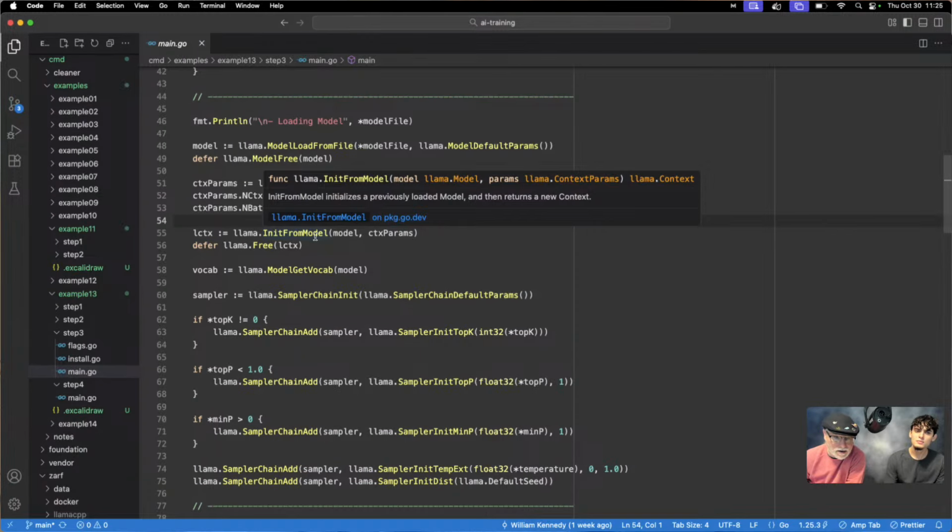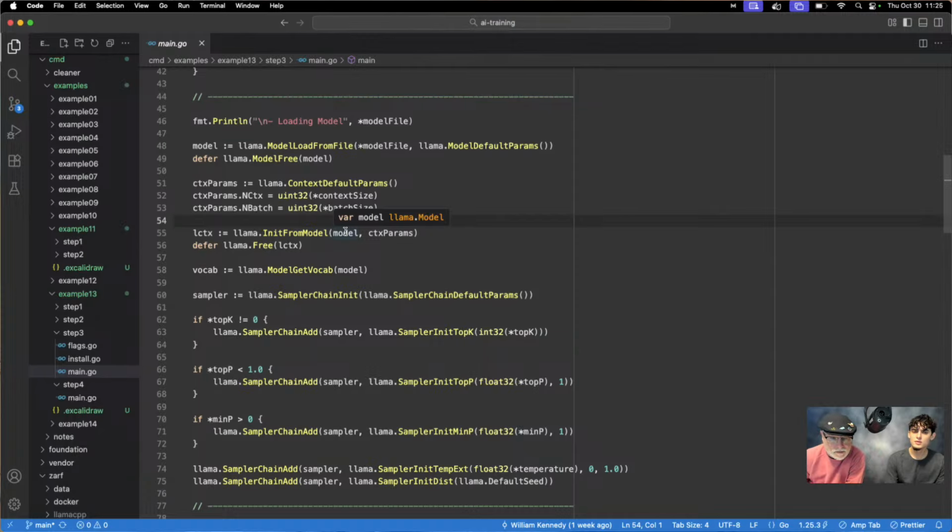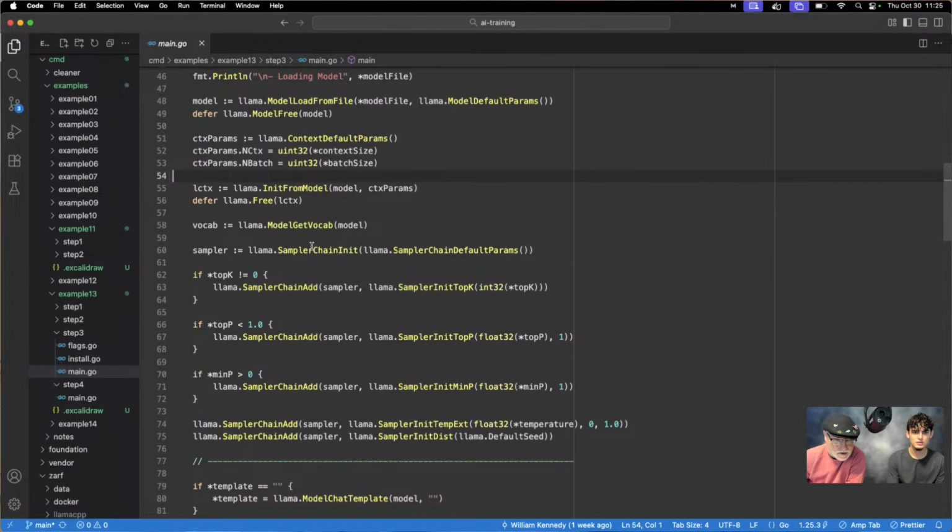Then we can load the model. We got the model from here. So init from model with any of those context parameters, we can free that as well. Makes sense. Then there's this concept of a vocabulary. I don't really know what that means, but you pass in the model and you get back a vocabulary.